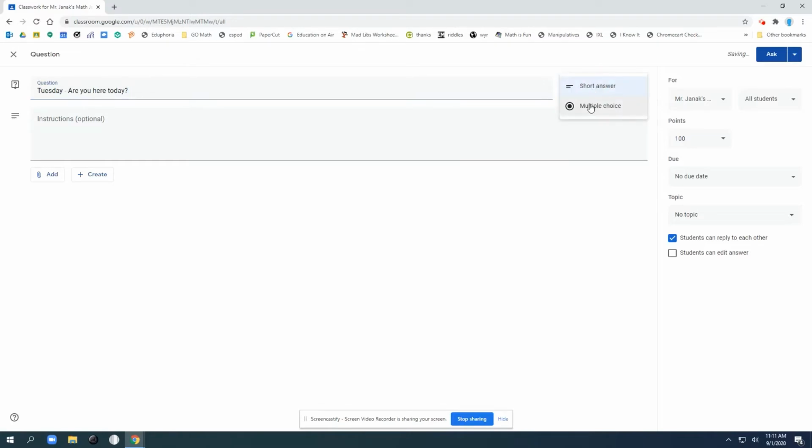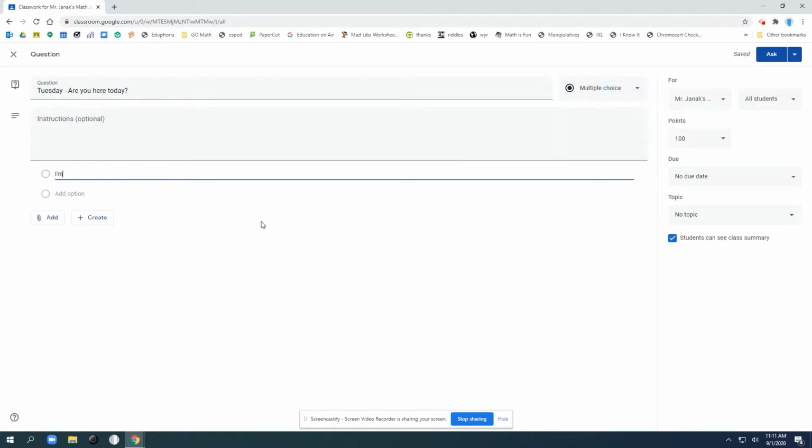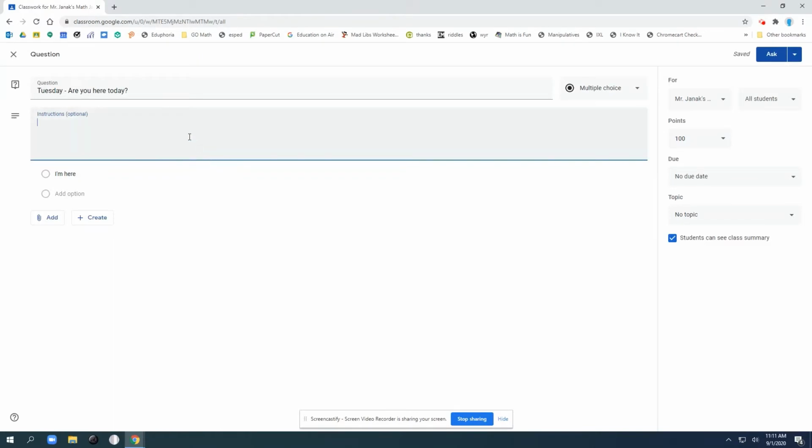I change the question type to multiple choice. And down here where it says Option 1, I change that to "I'm here." And they do not actually get options. That's the only thing that I put in. It'll let you submit it with just one choice because this should be simple. It's attendance. It's simple in the classroom. It should be simple online as well.